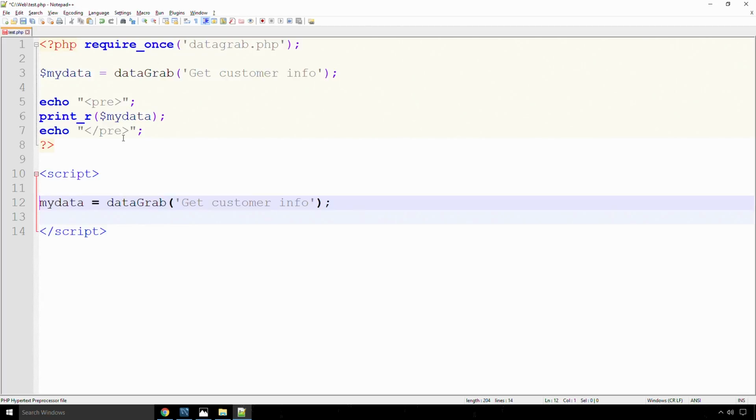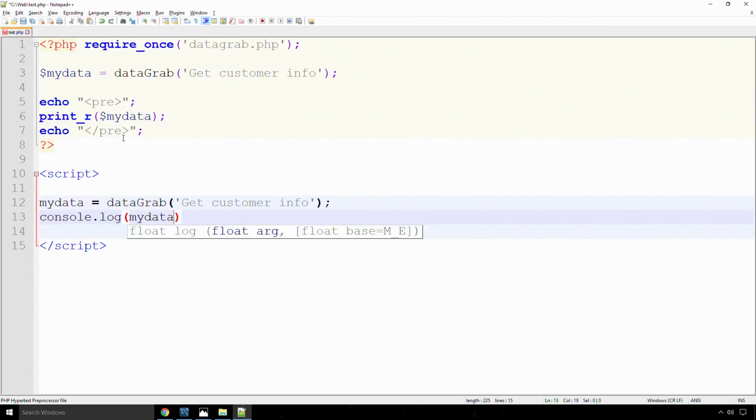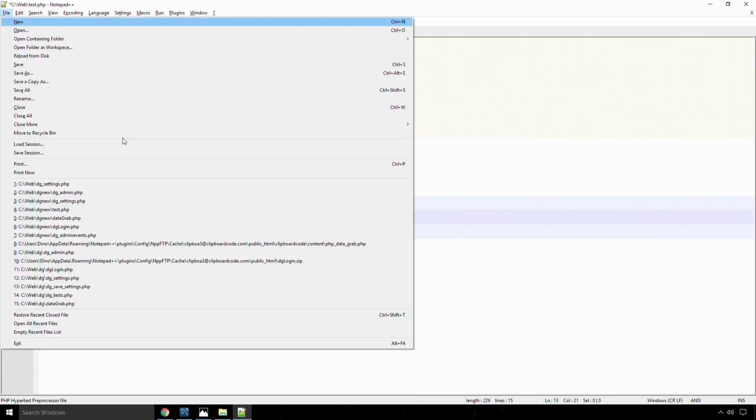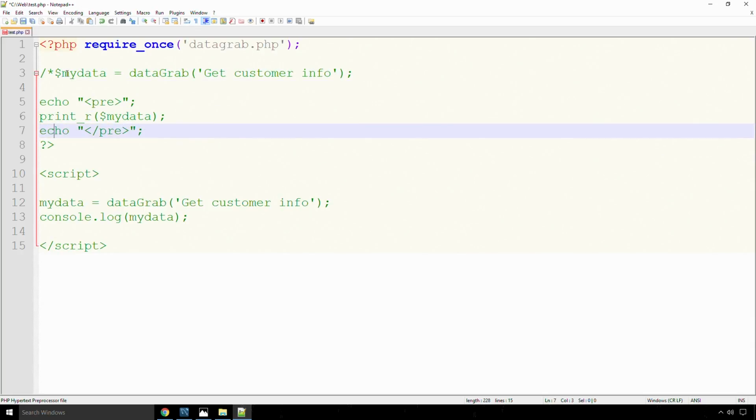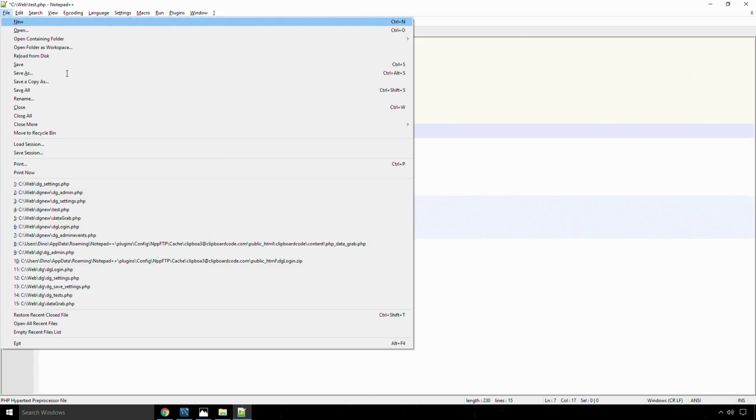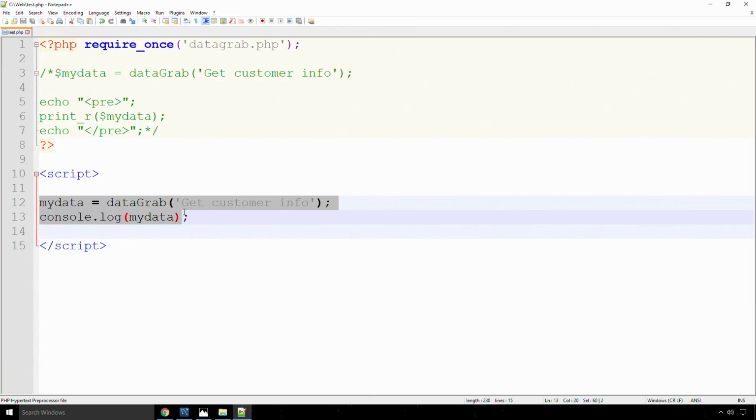And you can do alerts or things like that, but you can actually take that my data and print it to the console also. So if you just do console.log and the variable you want, we'll see it on that F12 screen when we run this. I'm going to go ahead and comment out the PHP. I don't want to see all that data on the console log. That way you know everything I'm doing here is coming from the JavaScript side.